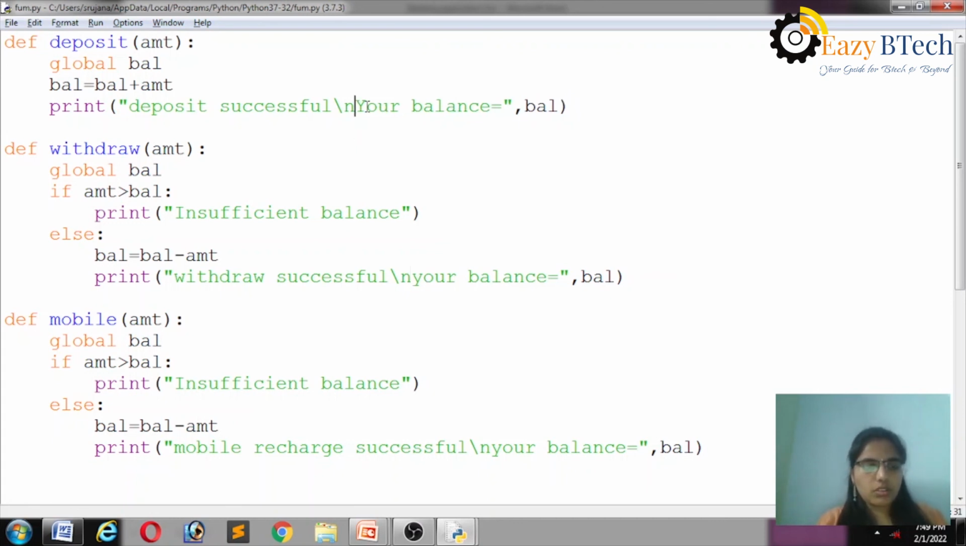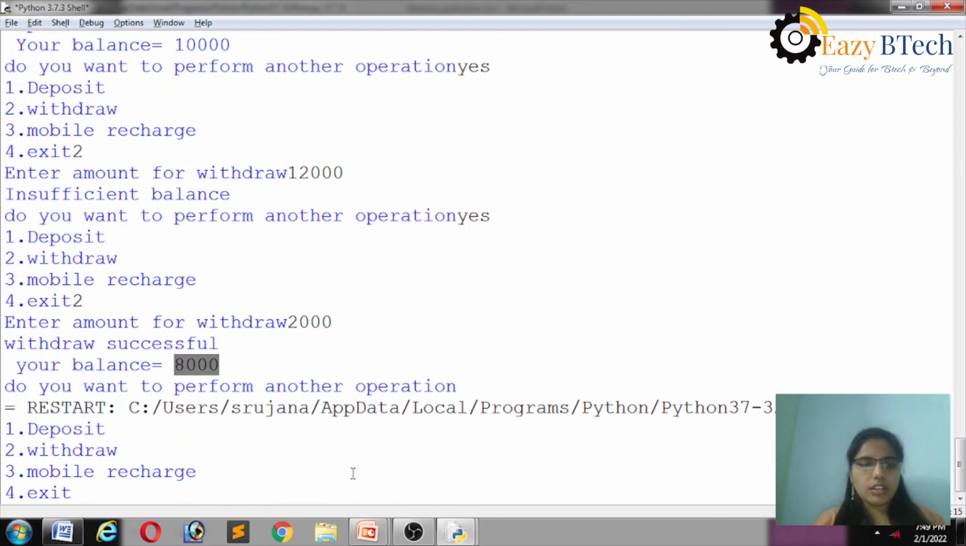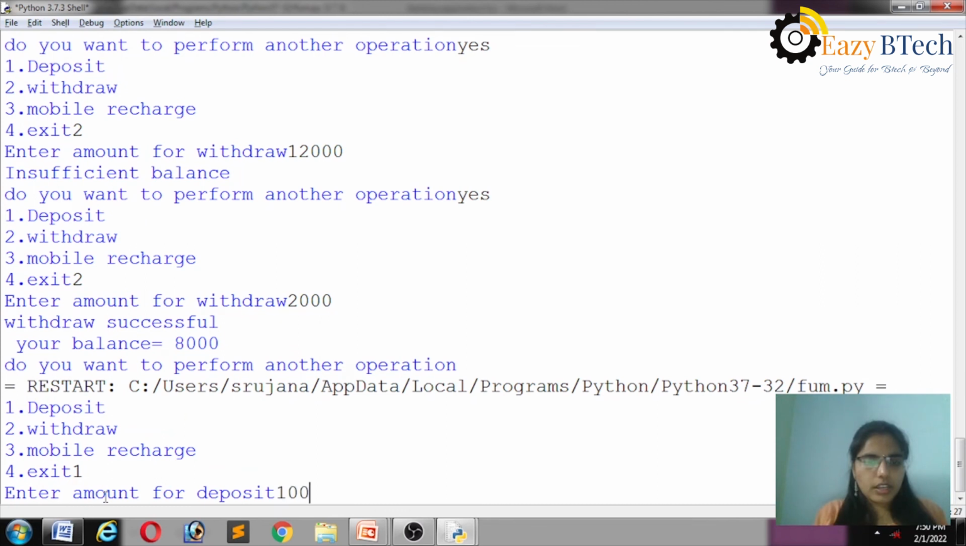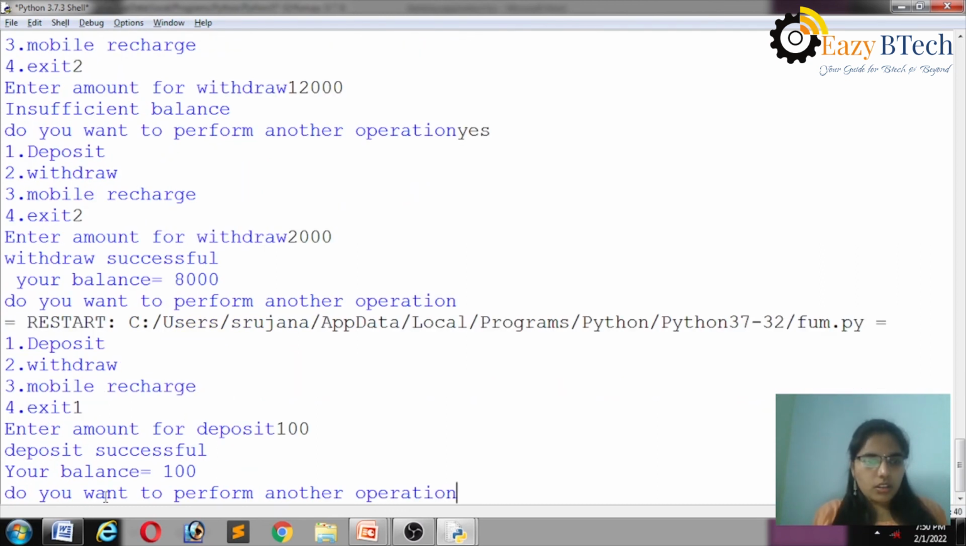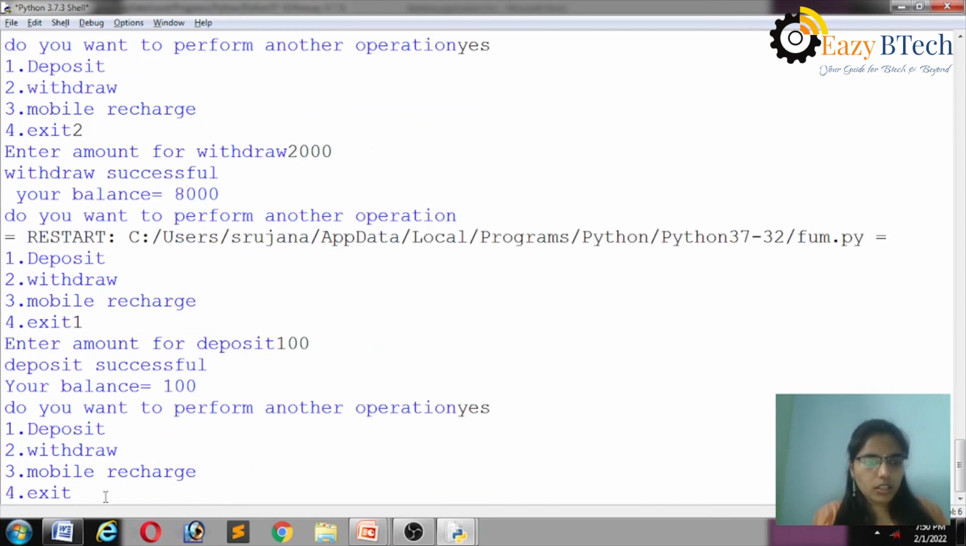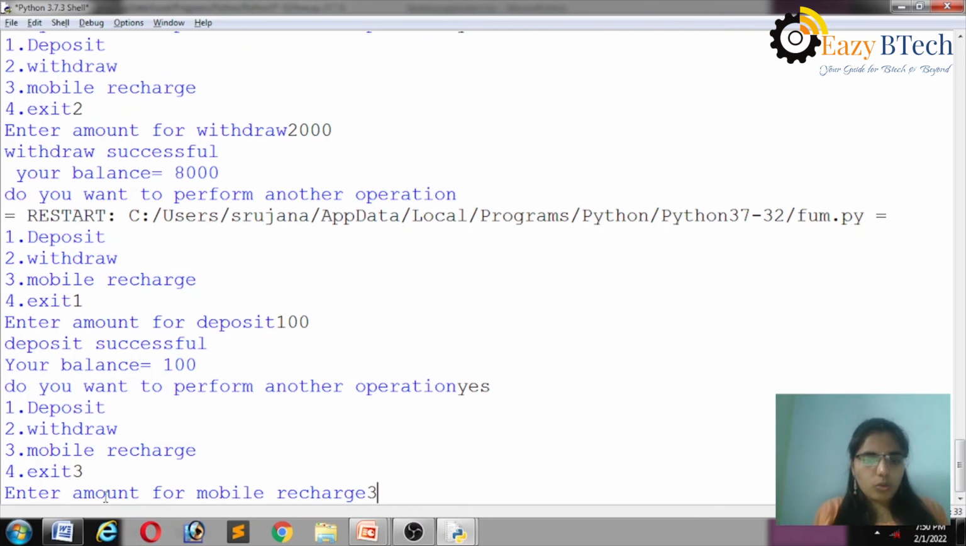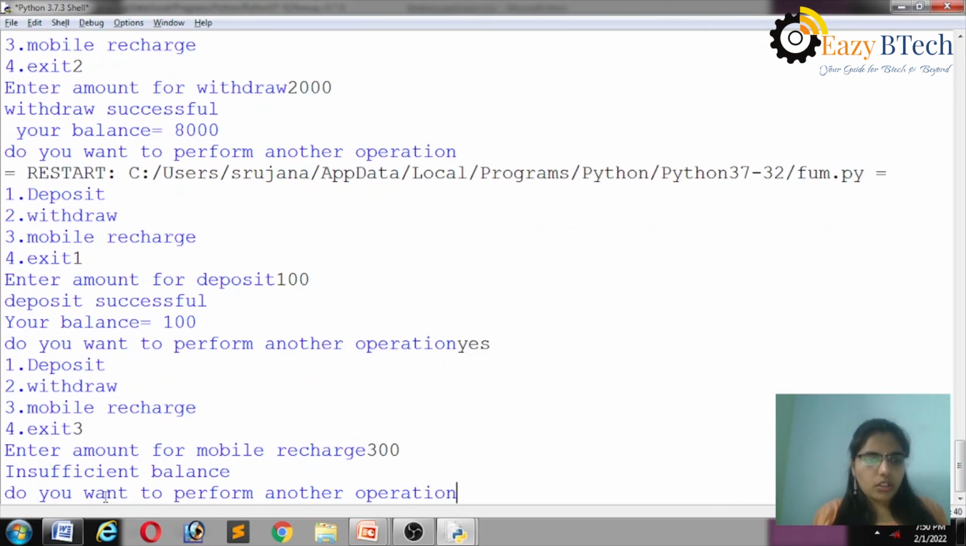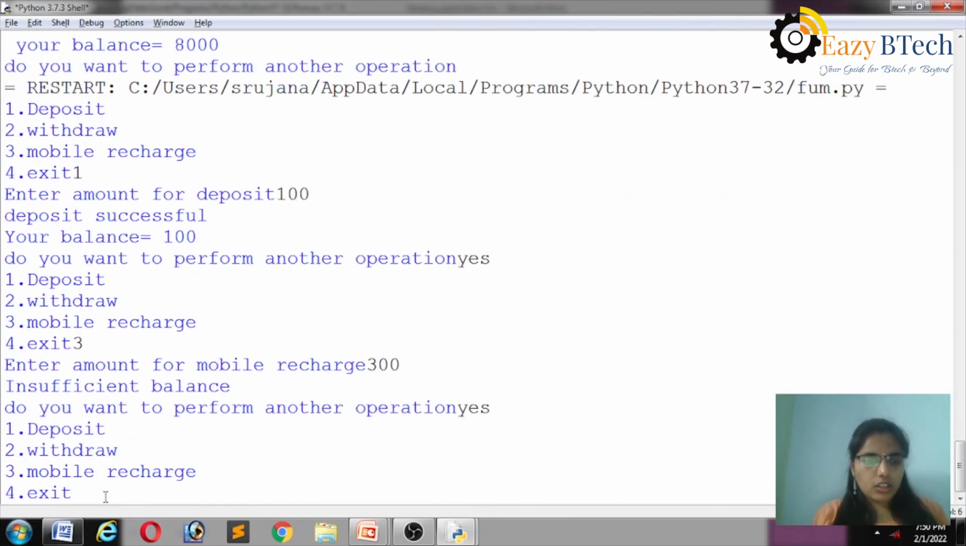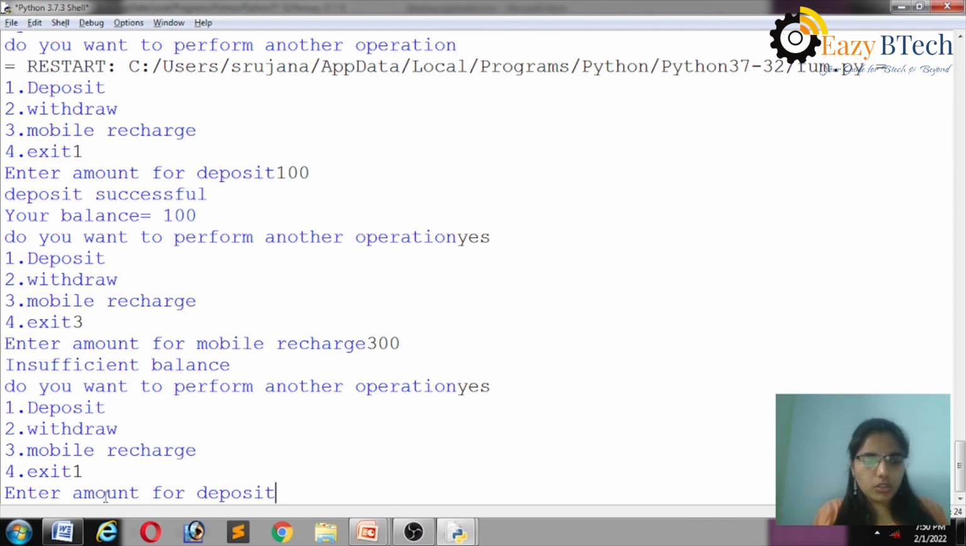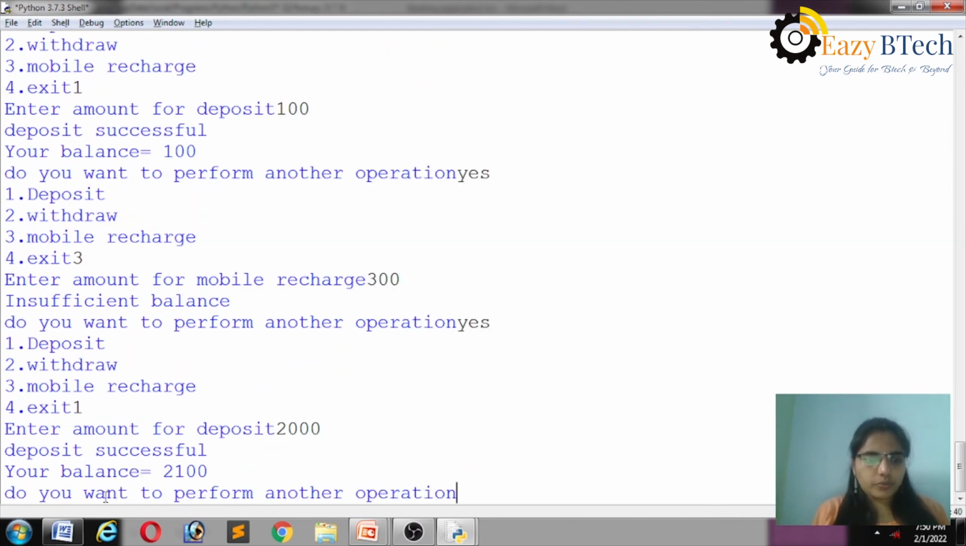Okay, let's execute. Here is the total program. I want to deposit. Deposit is 100. Yes, I want to perform another operation. What is that? 3, mobile recharge. I want mobile recharge for 300. No, insufficient balance. Do you want to perform another operation? Yes, the operation is 1, that is nothing but deposit. I will enter 2000. 2100 is the balance.